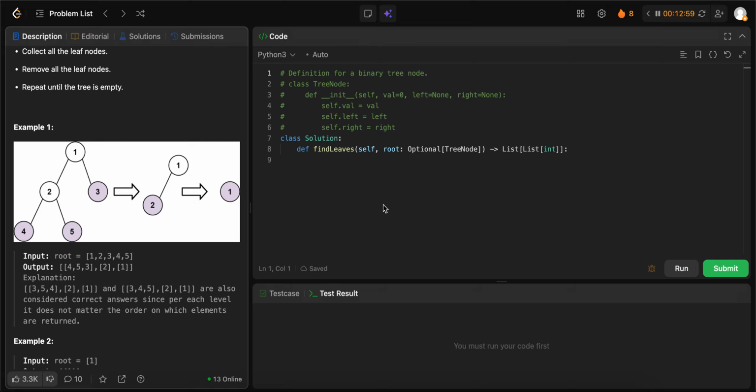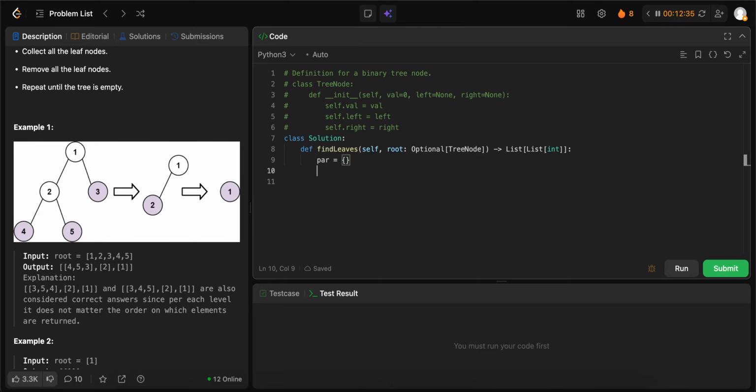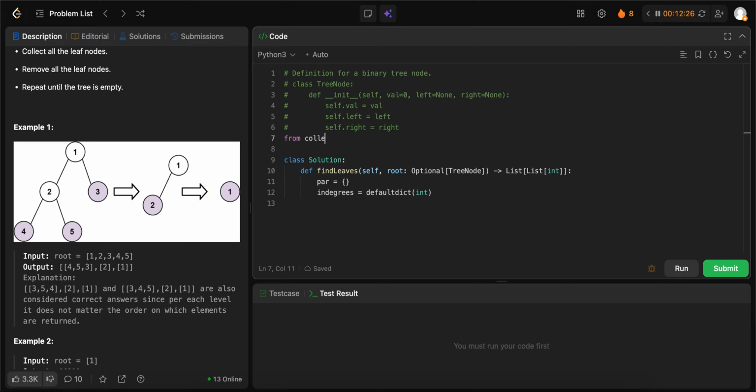And then whenever we do that, we need to also keep track of their parents, I think, because whenever we remove a node, we're removing 1 from the indegree of the parent node. So we need to maintain the parent as well. I think I can do my parent like this, and then I can do indegrees as a default dict. And then we can just BFS here.